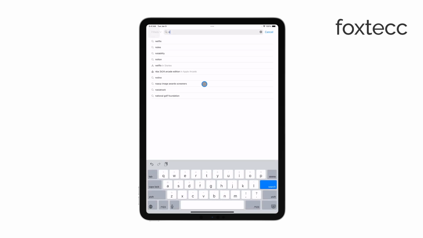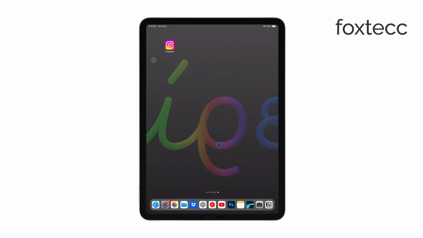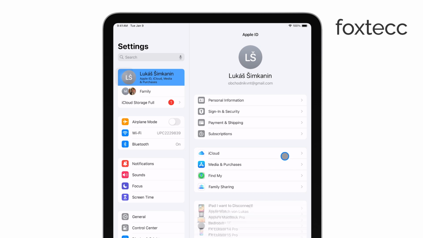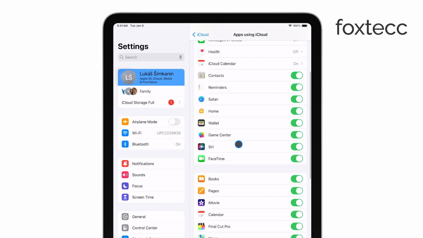Next, check whether iCloud Sync is enabled for the notes app. Without this setting turned on, your notes won't appear across your devices, which could explain why they're missing on your iPad. It's also crucial to verify that you're signed into the correct Apple ID on both your iPad and any other device you use for notes. If you're logged into a different account, your notes may be syncing elsewhere.